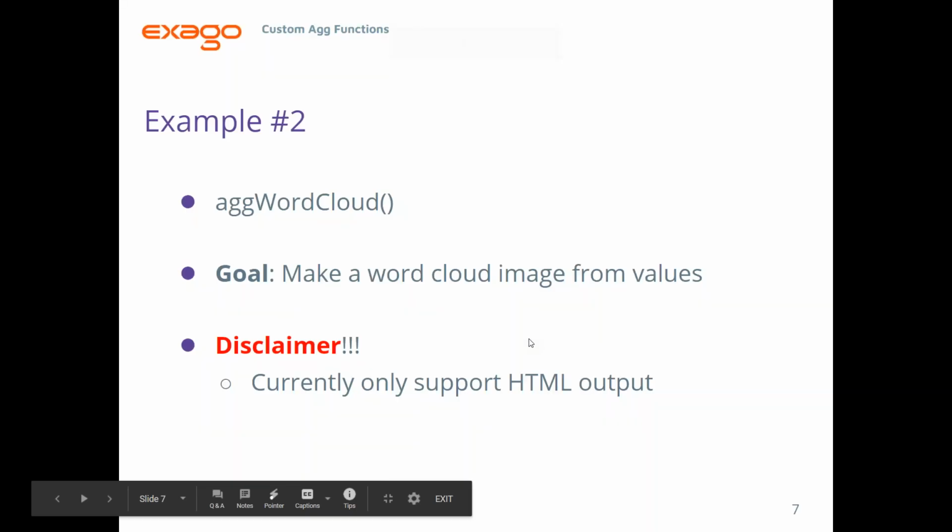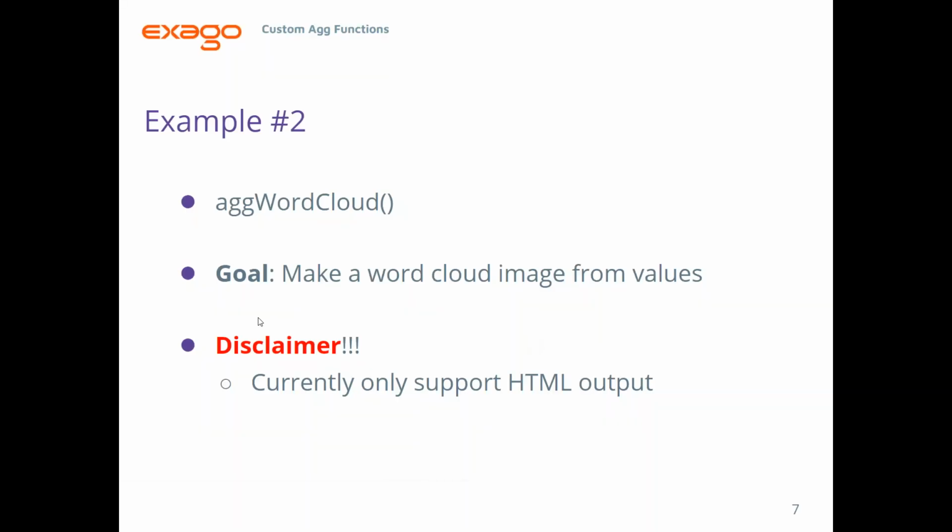So the second one is an example that we're calling ag word cloud. And in this case, our goal is to take an input of values. And the inspiration here was that since we've already concatenated together a list of values in our first example, what if we wanted to take that list of values and do something with it? So in this case, we thought, hey, if we have a list of text values, what's an interesting thing you can do? Well, you can turn it into a word cloud. Everyone's seen word clouds, online and in educational resources. It's a cool way of visualizing text data.